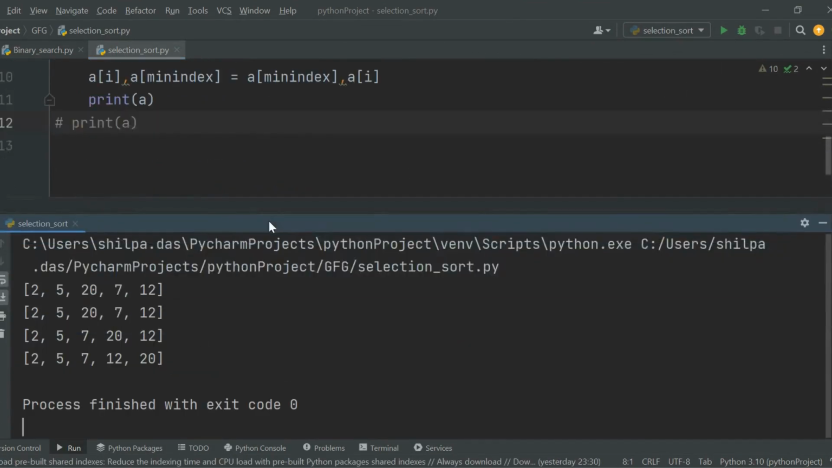So if you see, this is 2, 5, 20, 7, and 12. In my first run, the number 2 is actually put in the first position. Next is the 5. 5 is the smallest element. Next among this, 7 is the smallest.